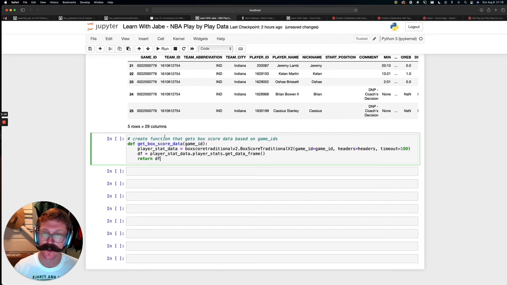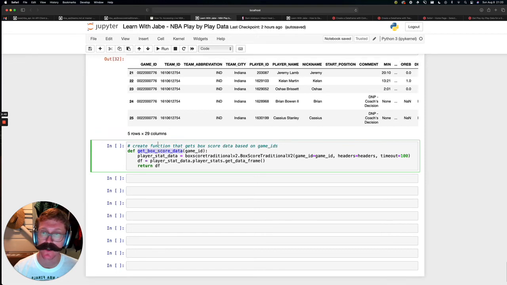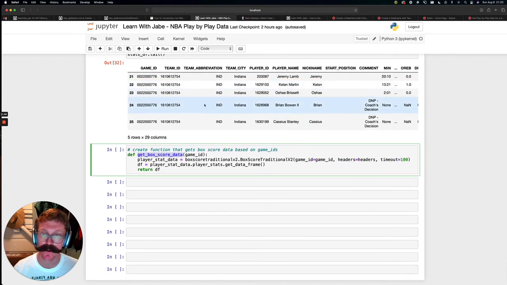All right, so next let's turn this into a function. And what we're going to do is we're basically going to create this get box score data, which will return the data frame that we want, like here.